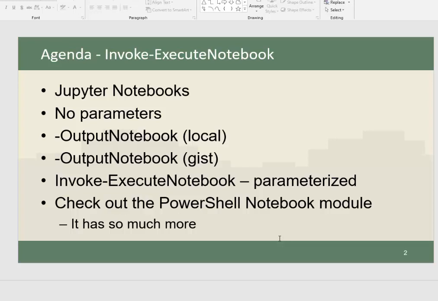I'll show you how Invoke-ExecuteNotebook works without parameters, what it does. Then we'll add the output notebook parameter so we can save those results to another notebook on the local file system, or you can send it up to a GitHub Gist so you can share that with other people. Show you how that works. Last but not least, we'll show you how you can parameterize a notebook and then pass parameters into it from the command line. Gets really interesting. You want to check that out.